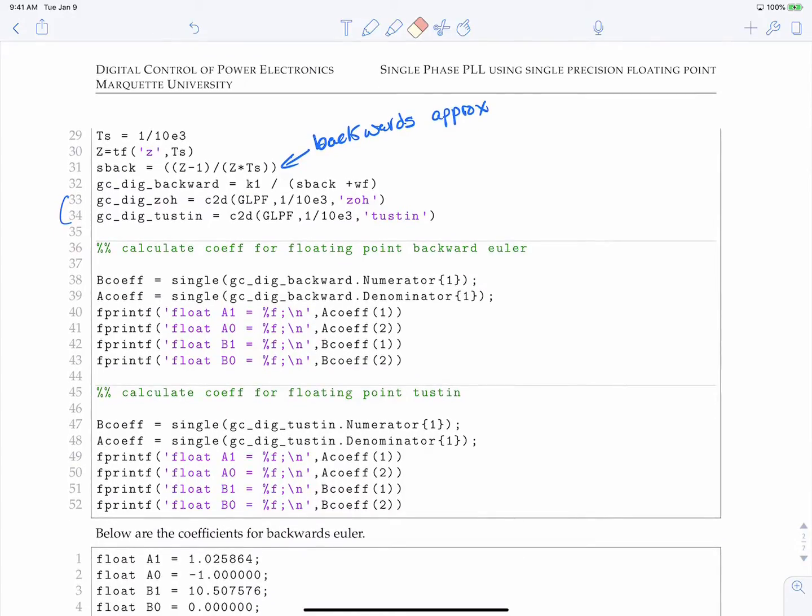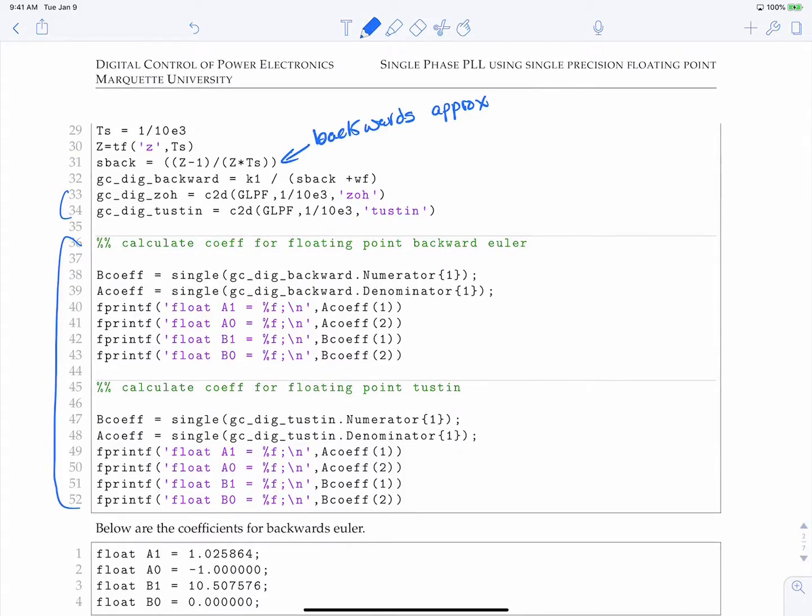Okay, now some of the new stuff we have here is line 36 through 52. We're going to convert at least the backwards Euler and the Tustin digital controller to a floating point number representation and have the C code generated for us for those, defining those single precision floating point numbers.